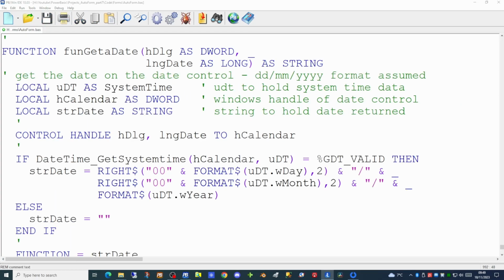And this is our second function, getADate. This is a function we will use to extract a date from a date control.